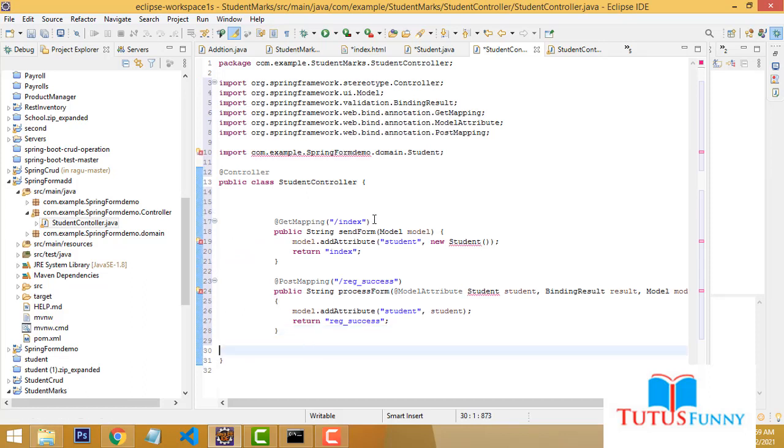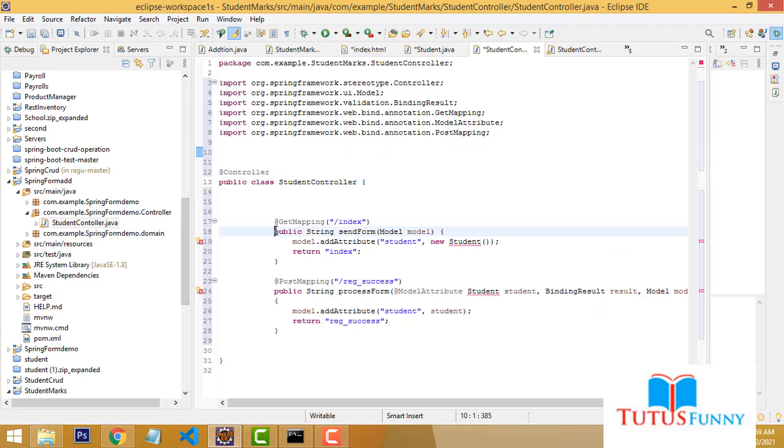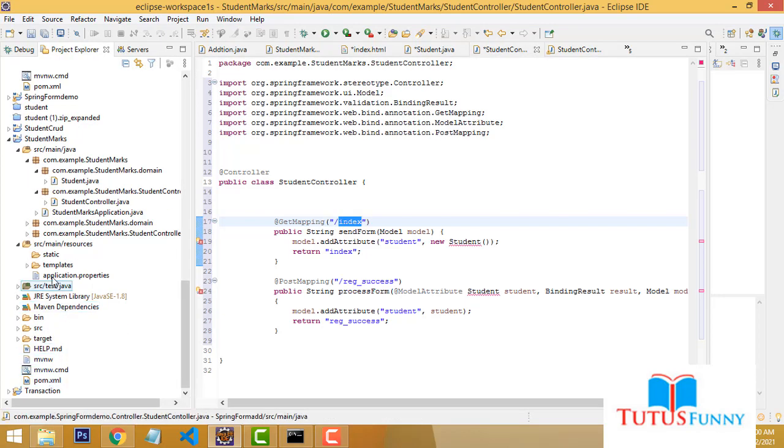This is the GetMapping. This is how it works. When the page is loaded, it will be GetMapping on the URL index. Index means the index page we have created in our project, inside the templates folder, index.html. The HTML page will be displayed. So we have to do GetMapping like this.